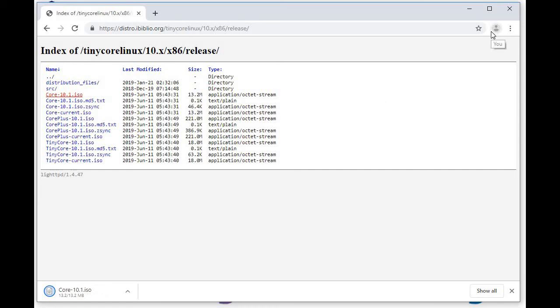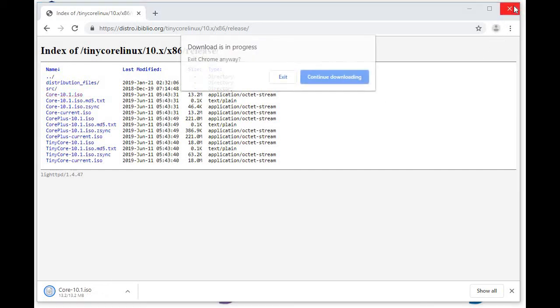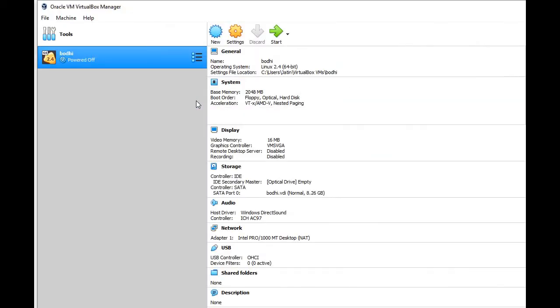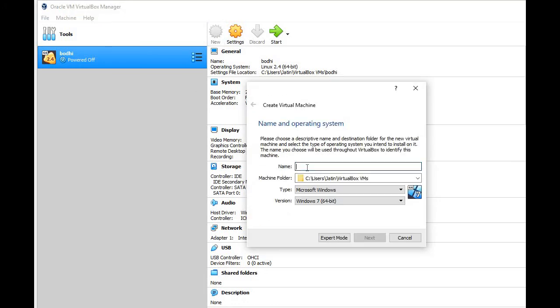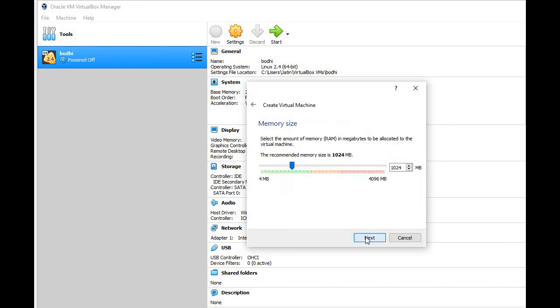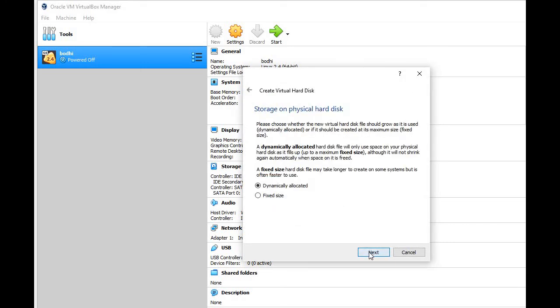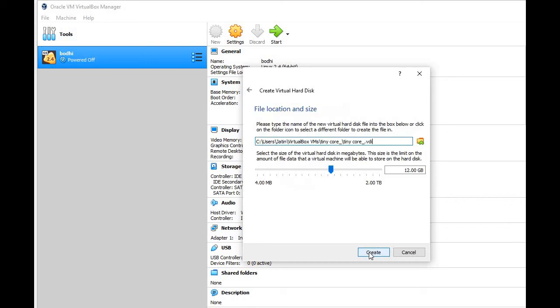Now let's go and install it in Oracle VM VirtualBox. Open VM VirtualBox. Click on New. Type Tiny Core as the name, and it automatically selects the type and version for you. Click on Next. Follow the on-screen instructions. Click on Create. Create. Next. Next. And create.